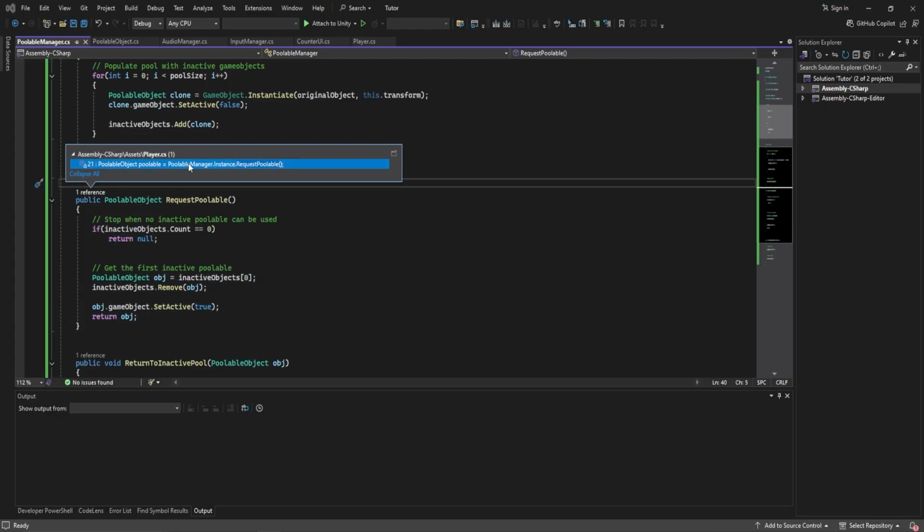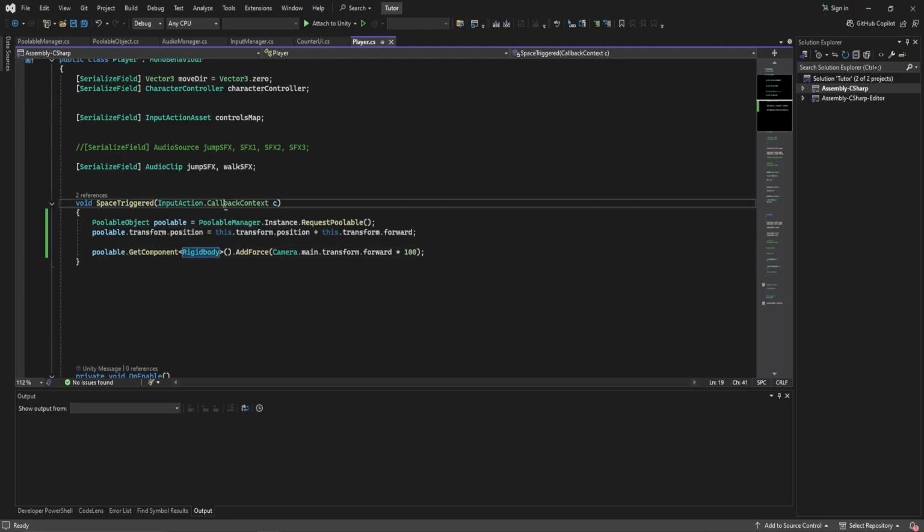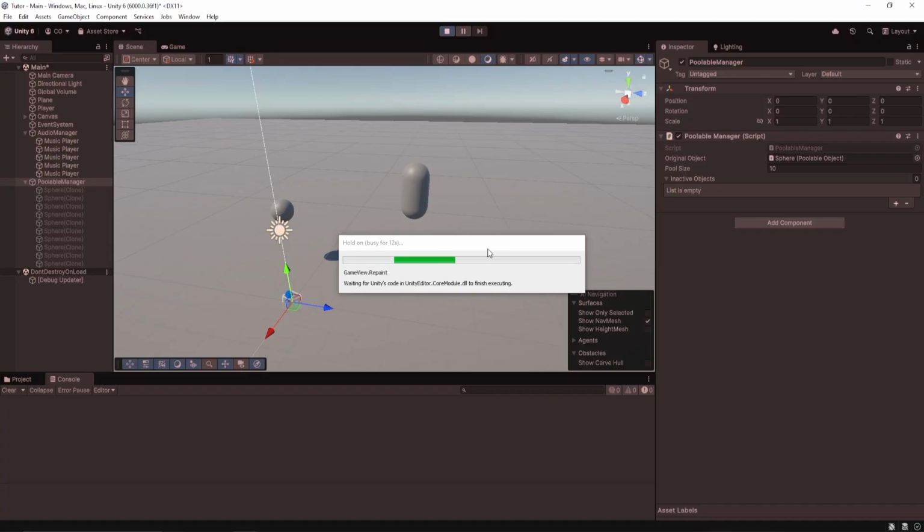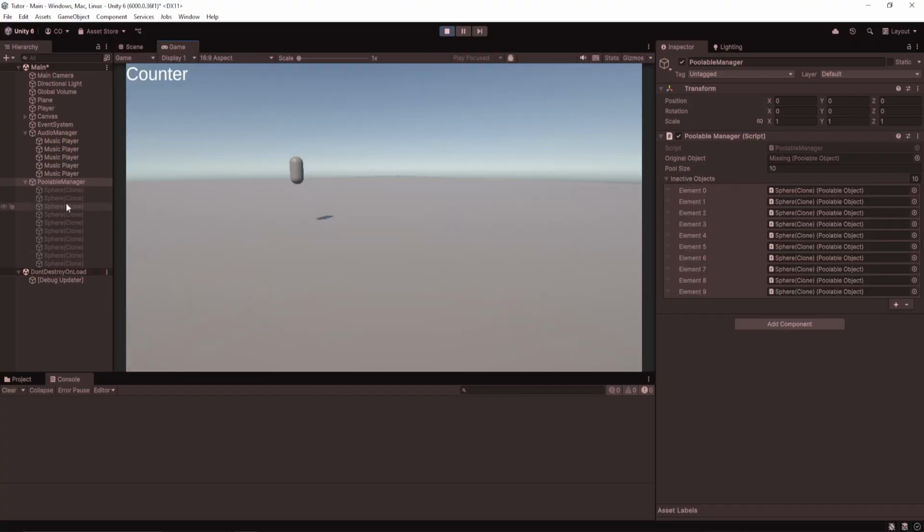So let's say on the player, whenever my space key is pressed, I want to be able to get one. Then whenever I got one, I just want to move it to wherever my player is, and then I want to shoot it forward. So this is get the rigid body and then add a bit of force. So let's see that. There we go, the scene is loading. We see that it created a bunch of clones of the sphere, and we also see it here in our inactive object list. And the original object, we don't need it anymore, so it's destroyed.